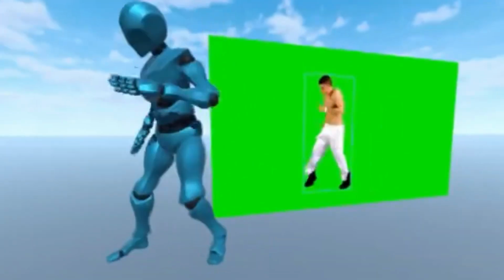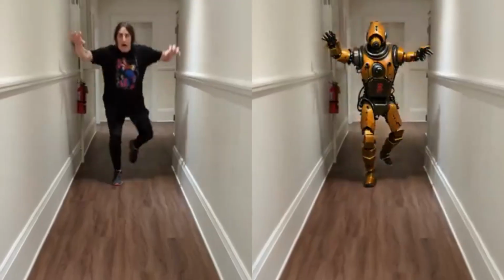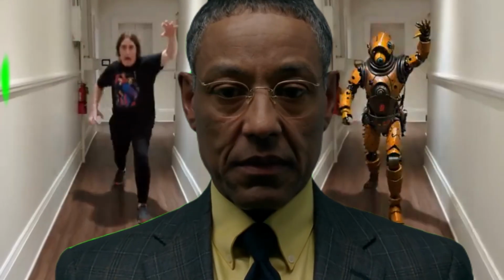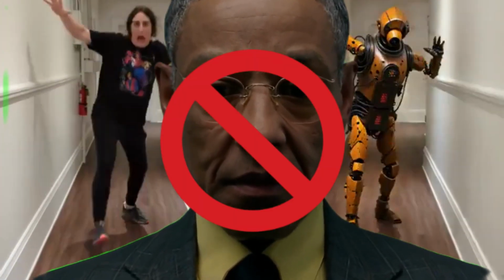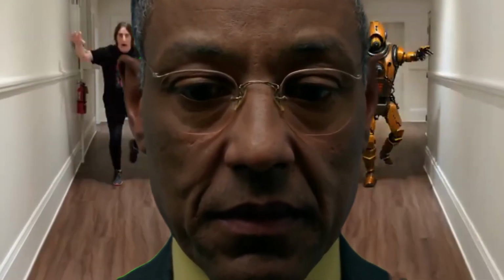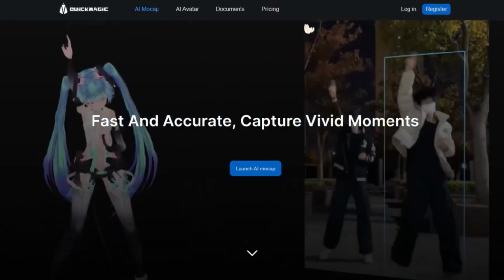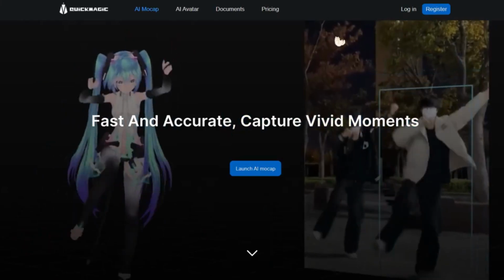Now, here's the thing. There are so many tools out there claiming to make animation effortless, but most of them fall flat. They're clunky and inaccurate, and honestly, they leave your projects feeling more like robotic experiments than real art. Quick Magic is different. I've tested it myself, and I'm here to show you why it outperforms the rest.